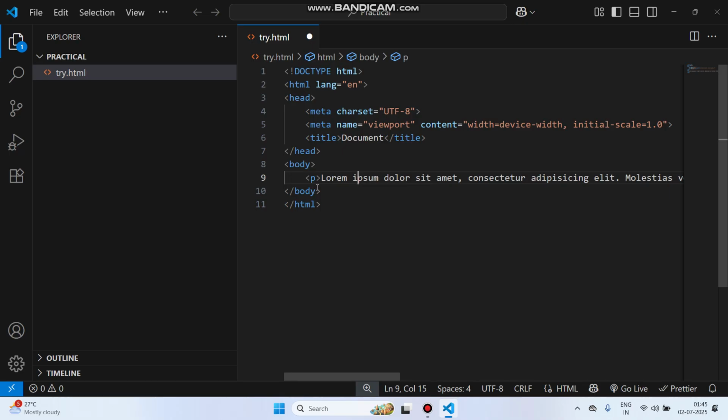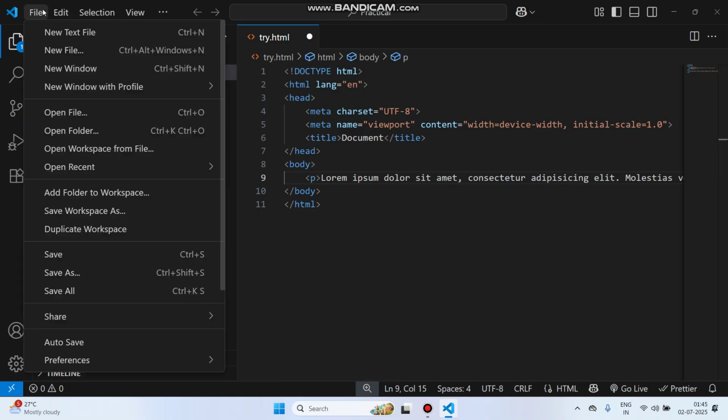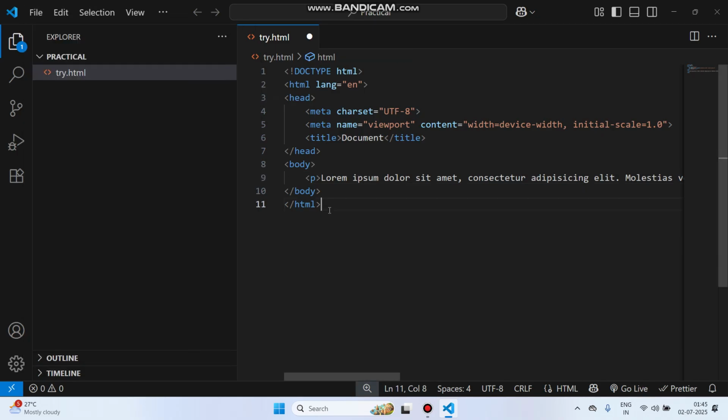Right now, see what happens whenever we make changes over here: a white dot is coming. What does the white dot mean? You have not saved this file yet, so you can go to the File section and click the save button, then your file will be saved. Or else you can use the shortcut, Control S, to save. You can see it is saved now, and there is no white dot anymore. It means your file is ready.